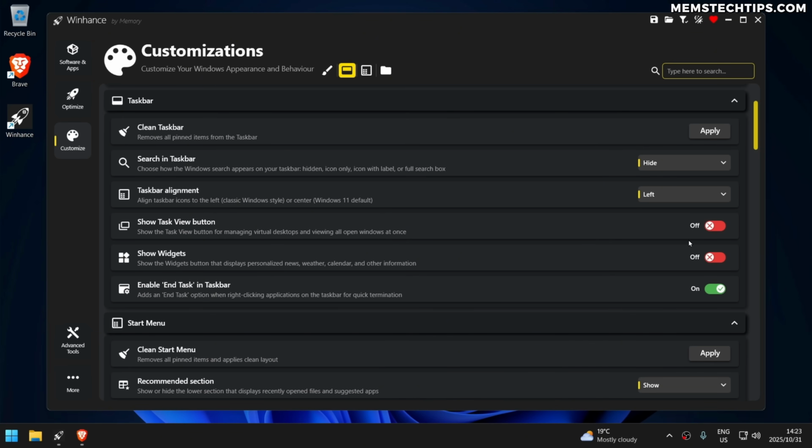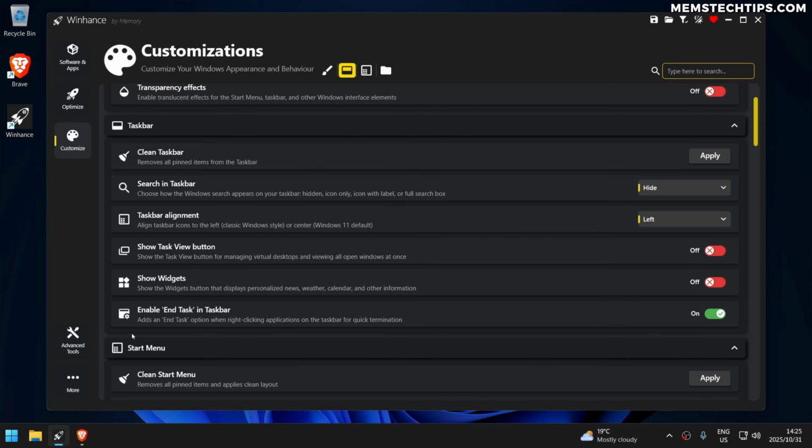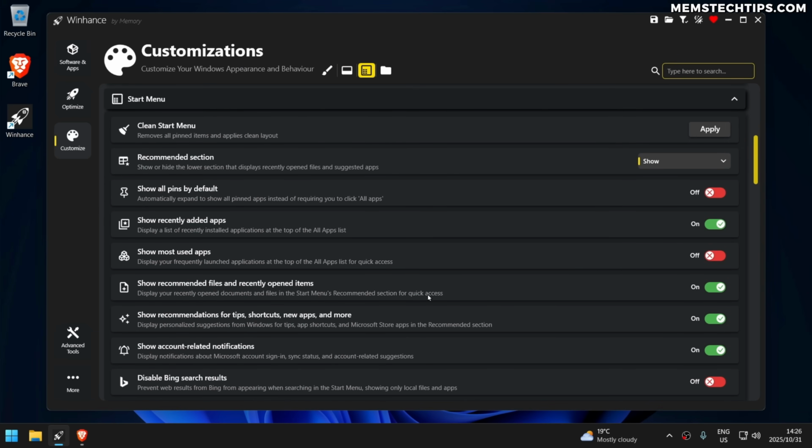But it's hidden the task view button. It's also disabled the widgets. You'll see if I click on it, nothing happens, but it requires a restart for this to take effect. So once we restart, we won't be seeing that anymore. And then it's also enabled the end task in taskbar. So if you right click on an item, it'll have the end task option there for you to automatically end the task. But this only works on Windows 11. It doesn't work on Windows 10. And you won't see this setting if you're running Winhance on Windows 10. The next feature we have here is the start menu feature.